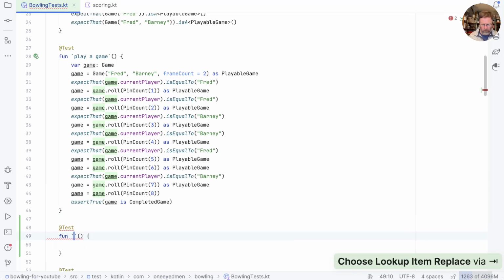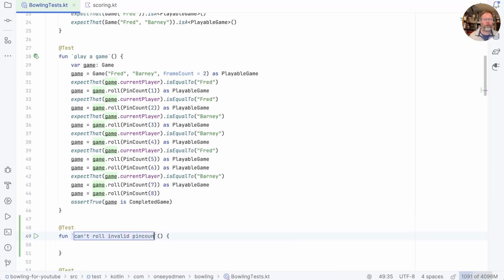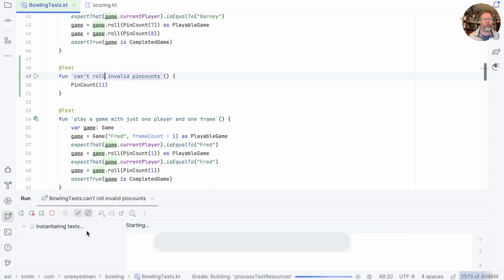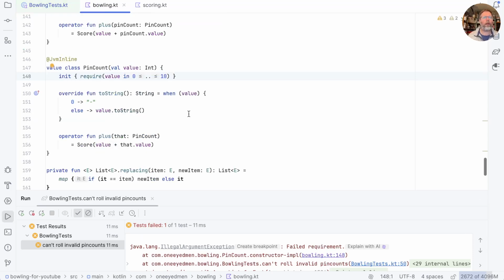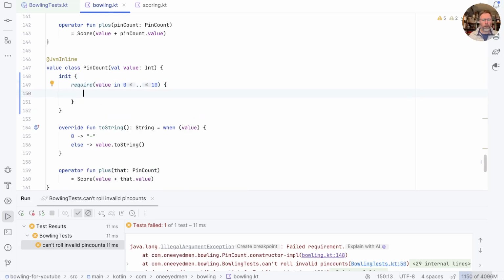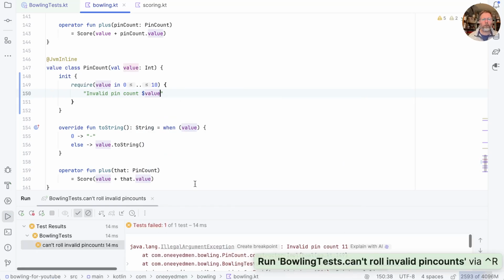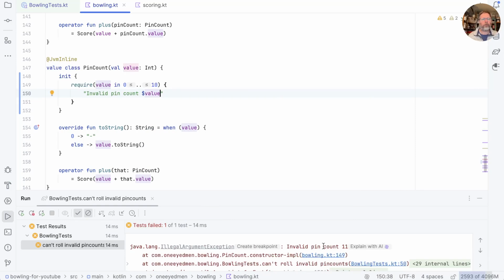So this is can't roll invalid pins, pin counts. Now it's already the case that we can't create an invalid pin count. So if I try and say pin count 11 and run this test, you see we get an illegal argument exception, failed requirement. Have a look where that is, and that is here, and it's because we require the pin count to be between 0 and 10. We can make things just slightly better by adding a message, which would be invalid pin count value. Have a look. And there we get invalid pin count 11.